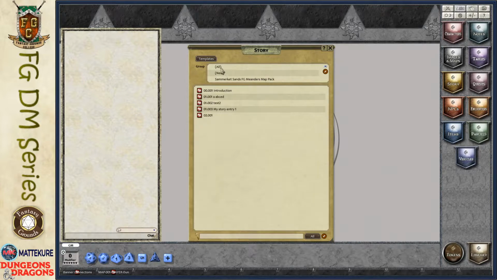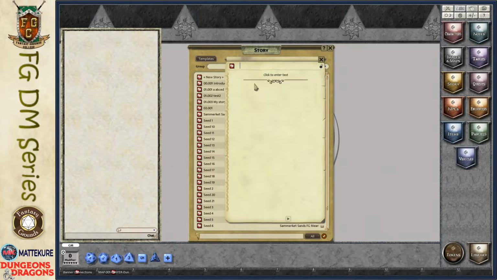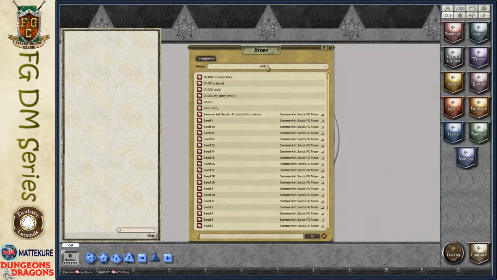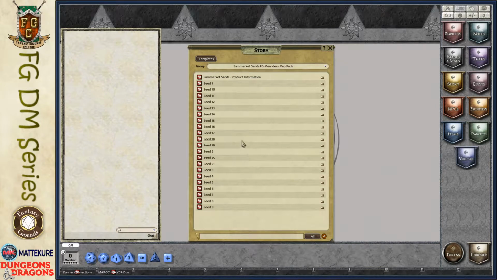So while we are here, if we create any new entry, like new entry, then if we switch over to new, it will appear. If we switch over to the one from the module, it obviously is not here on this list.